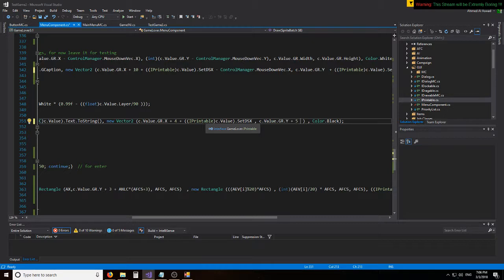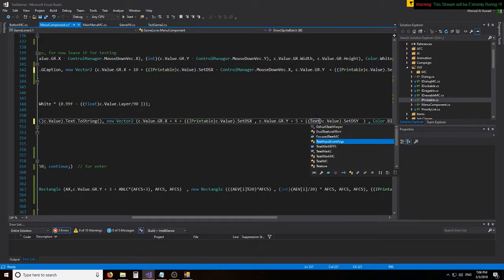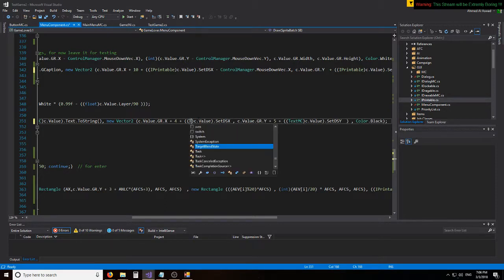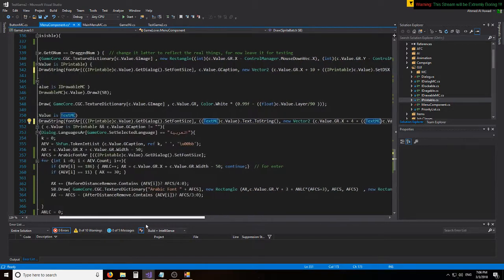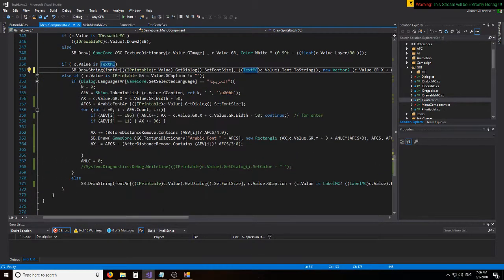Well, I could use the TextMC because this is a special case for TextMC, but TextMC is printable, just to reduce the confusion or increase it, depends on how you see it.